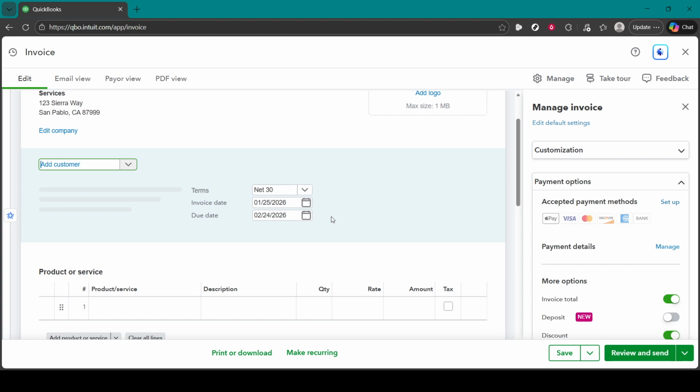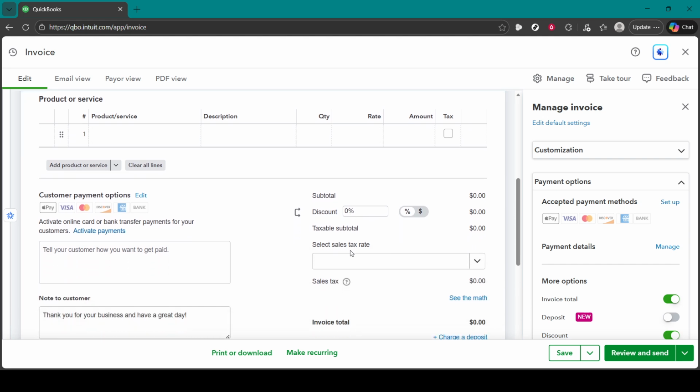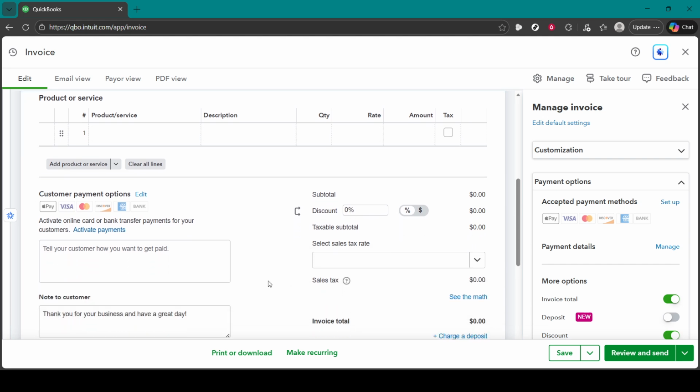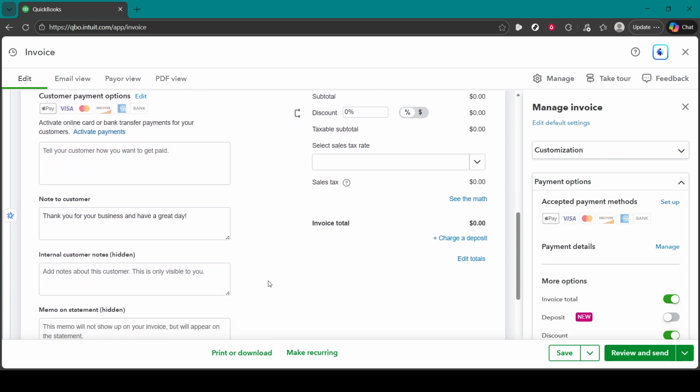Add your products or services on each line, including quantity, rate, and any applicable sales tax. If you track categories like class or location, choose them here for accurate reporting. You can include a message on the invoice to clarify what's included. Attach supporting documents like a signed estimate and add a discount or shipping if it applies to your sale.